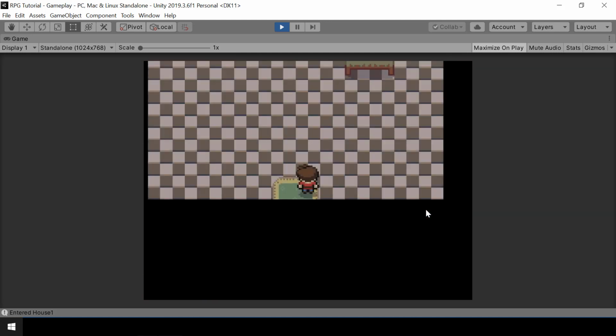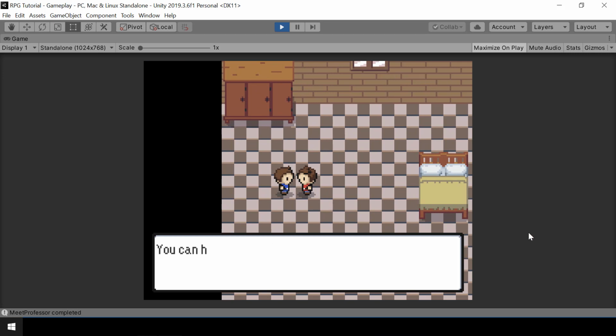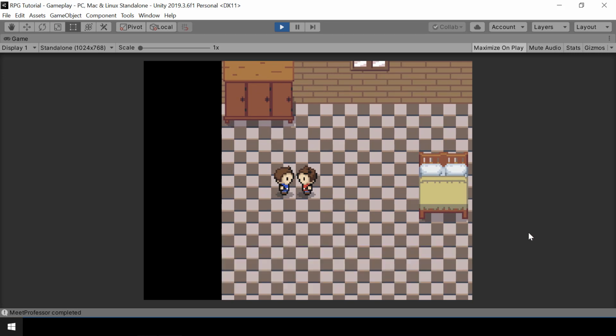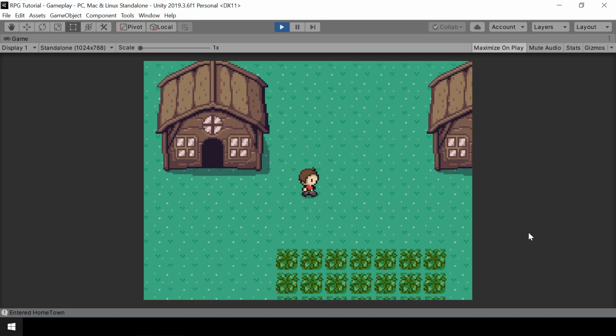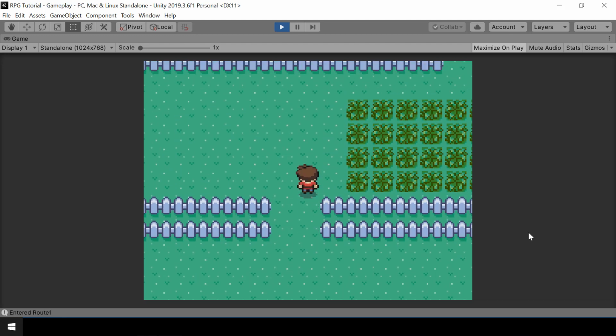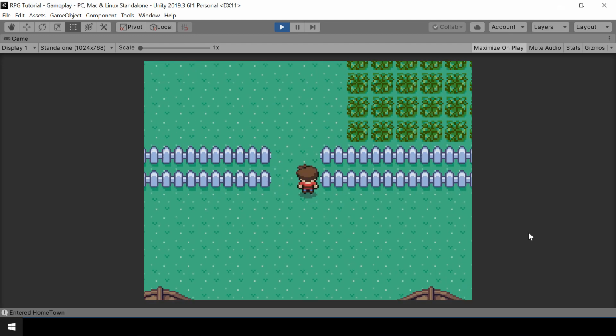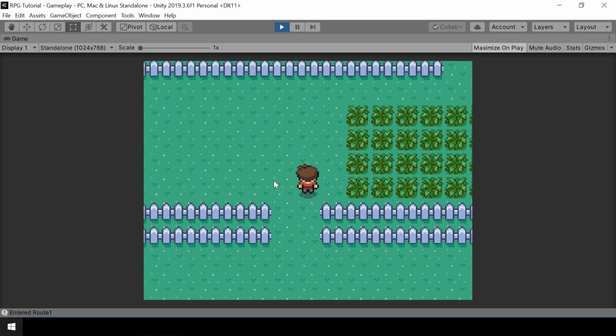So let me go complete the quest. All right, so the quest is completed, and now both the story item and the blocker should be disabled. Okay, so yeah, you can see I can go to the next town. So that's working fine.